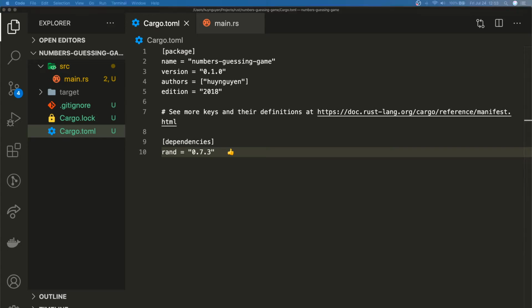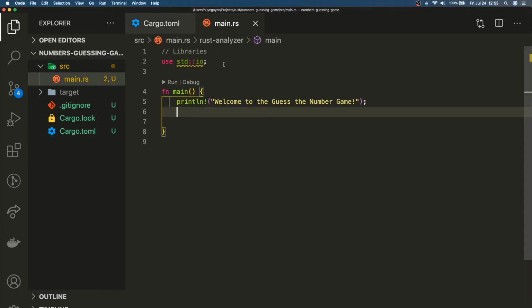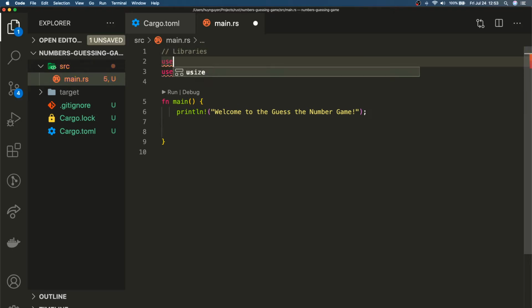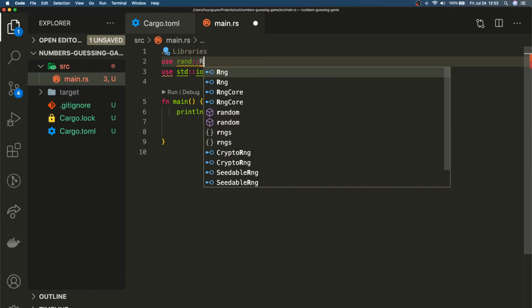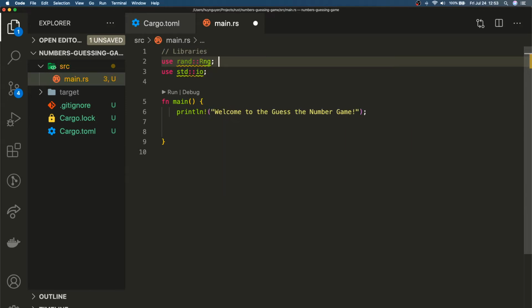So if we go back to the main.rs file, we can import it using the use keyword and then rand, because that's the name of the crate, and then the random number generator trait. That's trait spelled like that. Now, without giving you a long academic definition of what a trait is, we can just sort of imagine that a trait is a dependency within this random package, like a package that's inside of this random crate that we can call upon to generate random numbers.